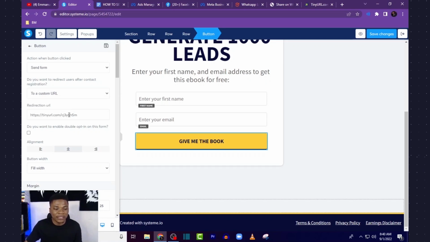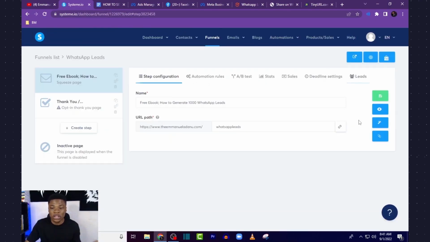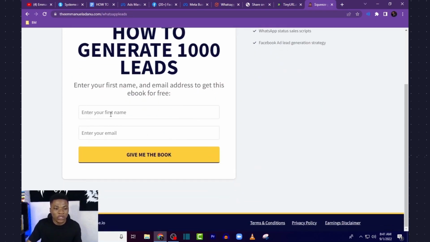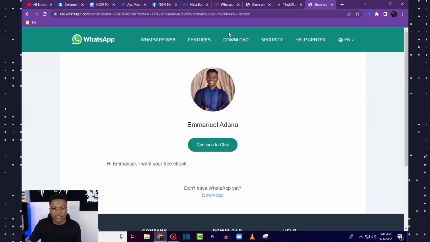So after pasting the link, if people fill in their name here and their email and they click give me the book, it's going to bring them to me on WhatsApp. So you want to click on save changes, and then we continue. Just a quick demonstration. If I copy this link and I open a new tab, now you see what my landing page looks like live on the internet. So let me enter my name here and my email, and then I click on give me the book. You see that it's going to redirect to WhatsApp, and this is what you want to do.